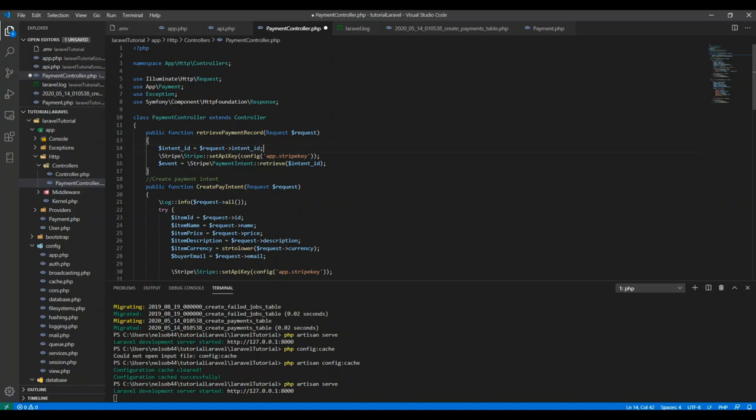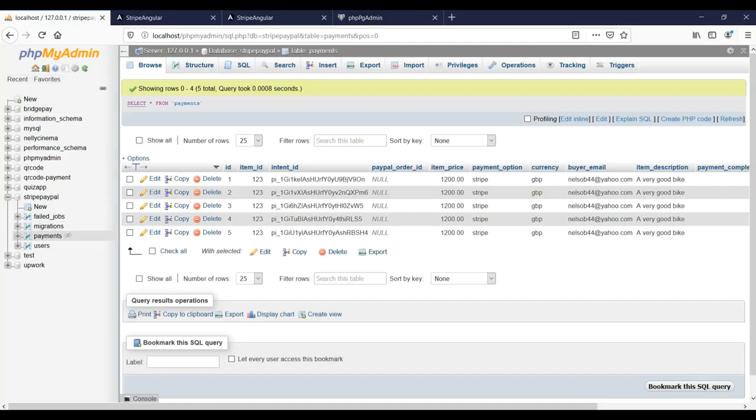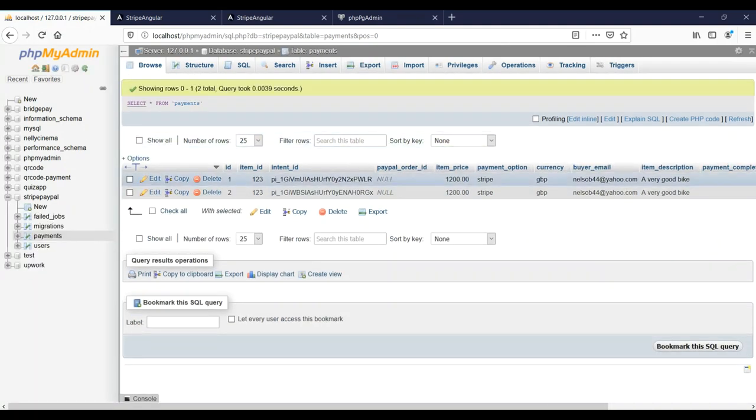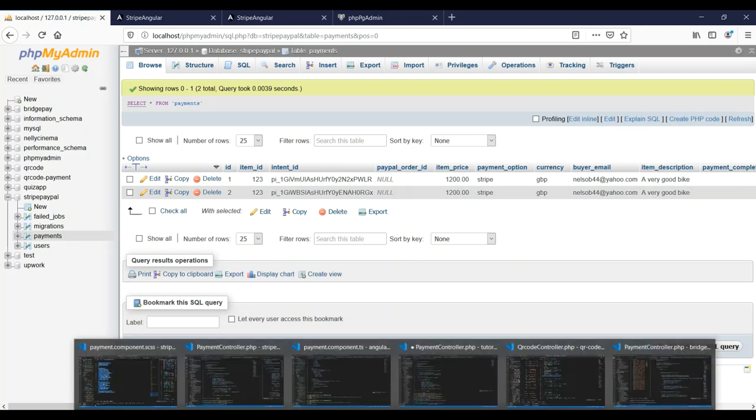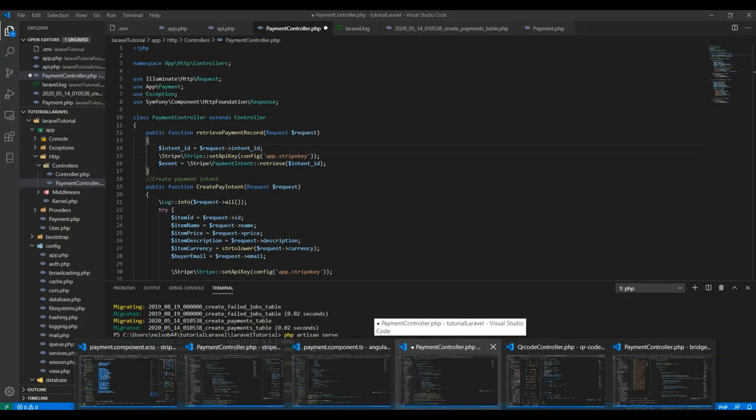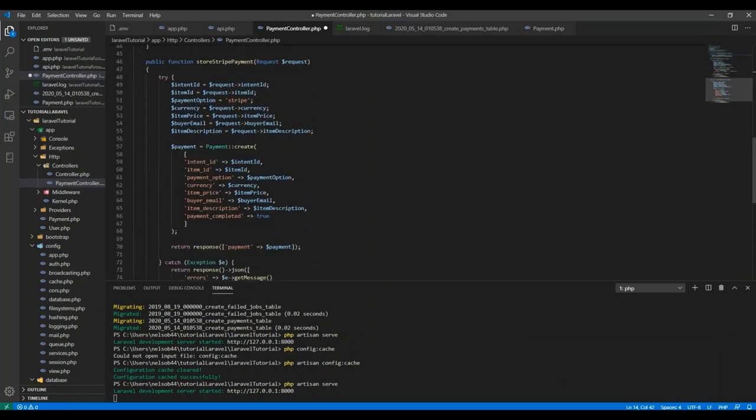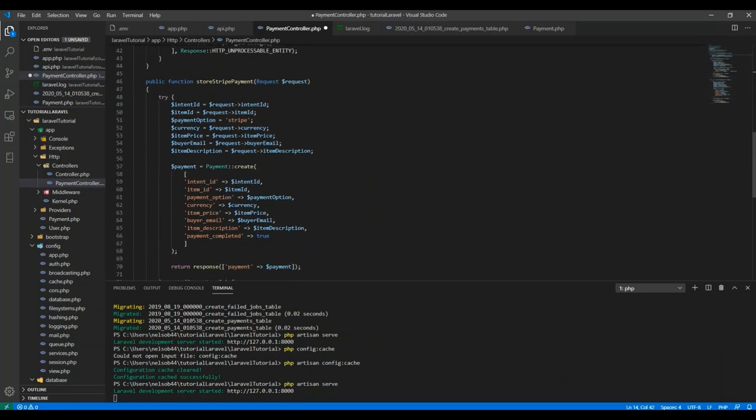You could maybe retrieve these from what you've stored in your database. So if we look at this database again, let's refresh. Okay, so these are from the payment attempts we've made. So you could query your database to get your intent ID, which you had already stored at the end of the transaction, at store Stripe payment. So when you create this, you are storing the intent ID.